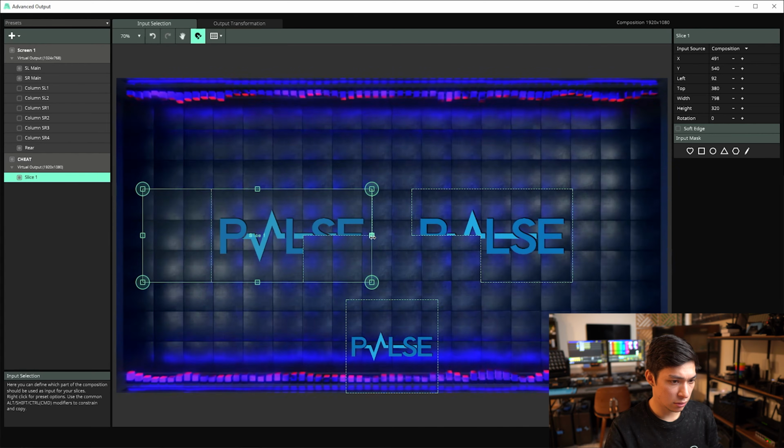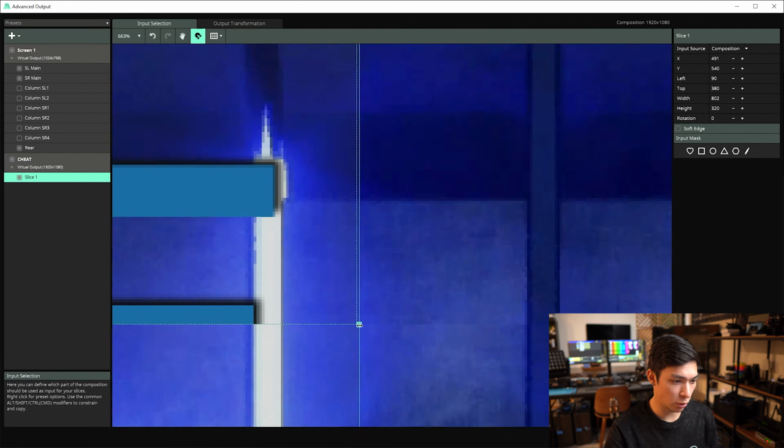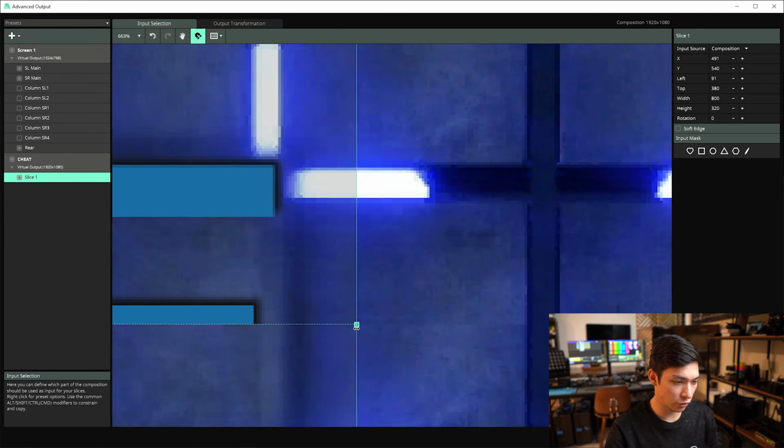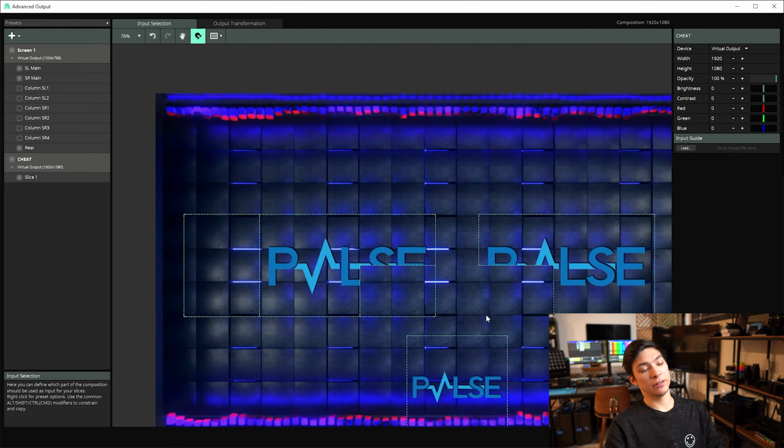Now, just zoom in and make sure that we got that perfect. Again, I'm holding Alt here so I can snap these a little bit closer. Boom, right there. Okay, now why have I done this?